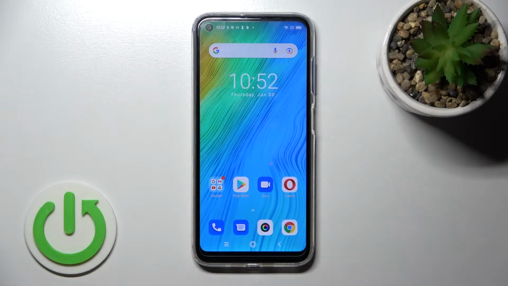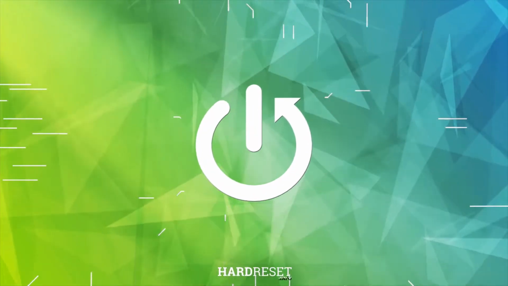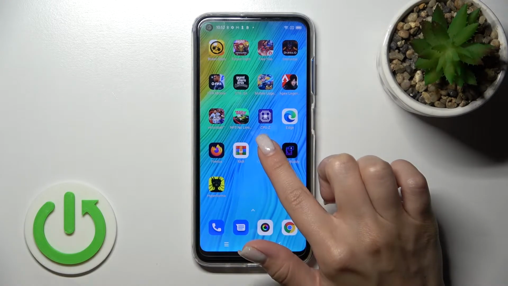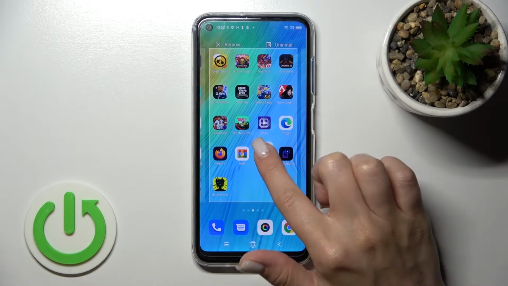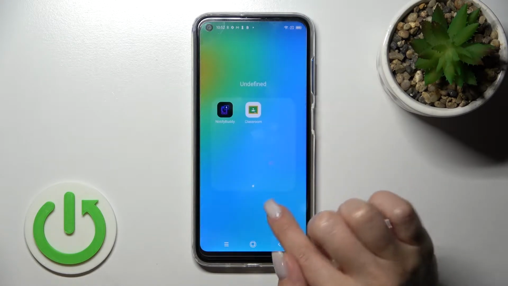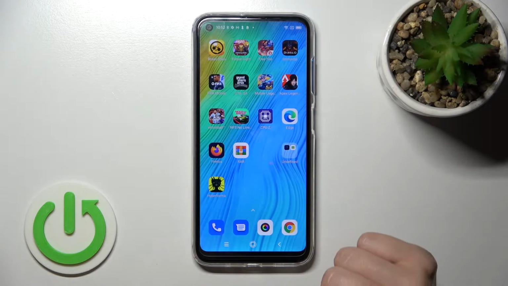Welcome. In front of me is the Blackview A90, and I'll show you how to create home screen folders on this device. So let's first select one from the applications. After that, just hold this up and drag this up to another one. And now we can see here the newly created home screen folder on our device screen.